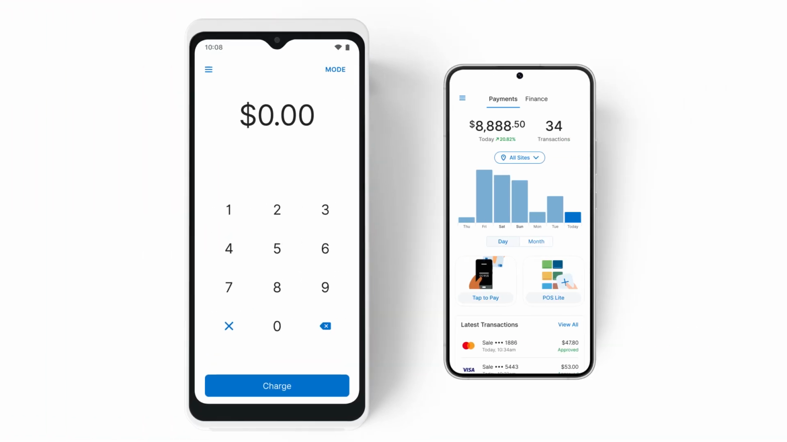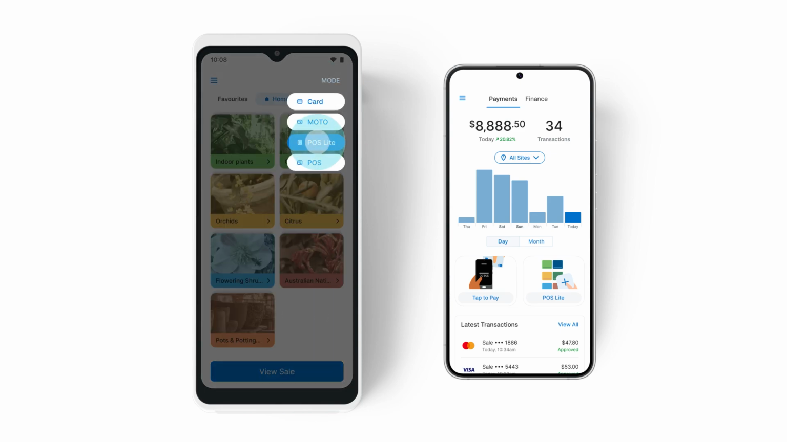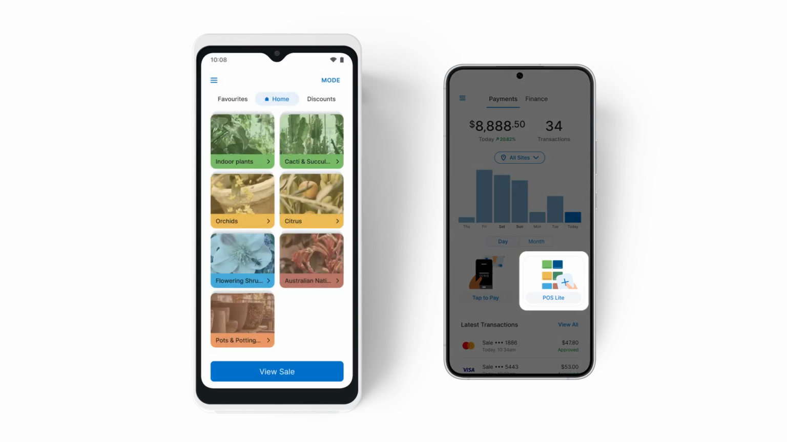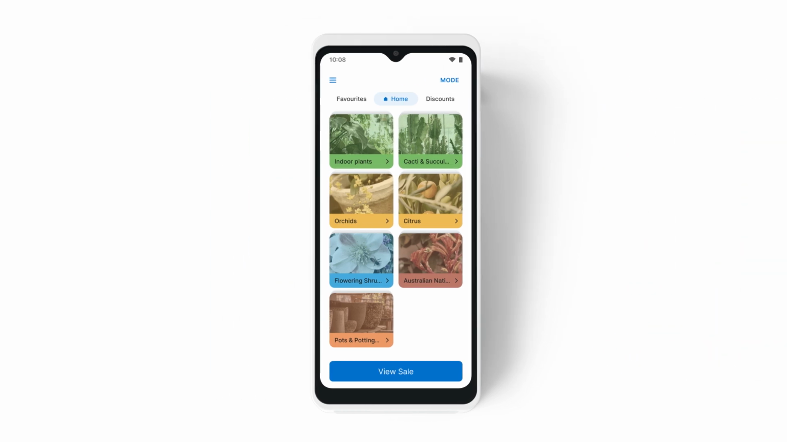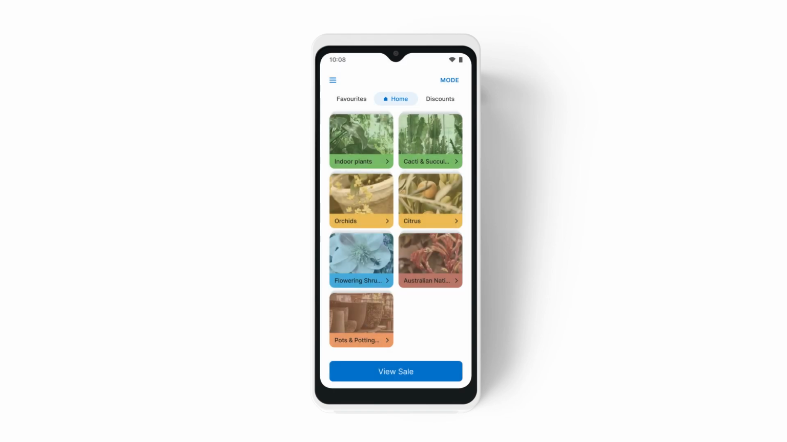Using Zeller Terminal 2 or the Zeller app, select POS Lite from the Mode menu in the top right on the terminal screen, or select POS Lite on your homepage in Zeller app. All your items are categorised in the Home tab. You can save your top sellers in the Favourites tab.